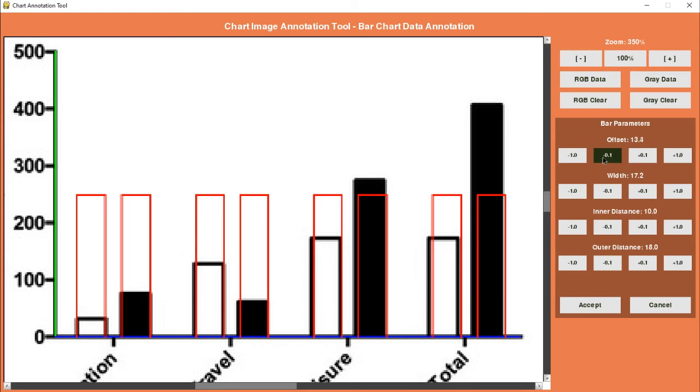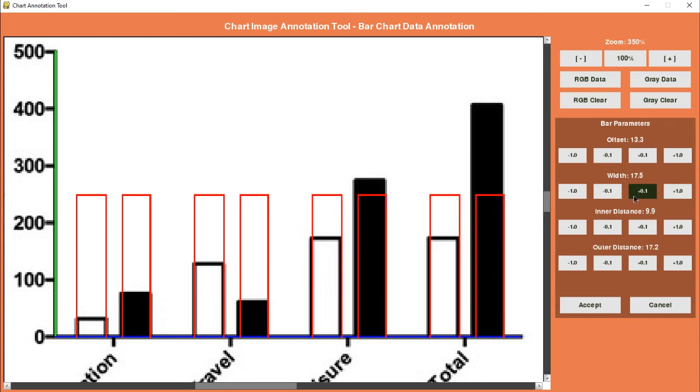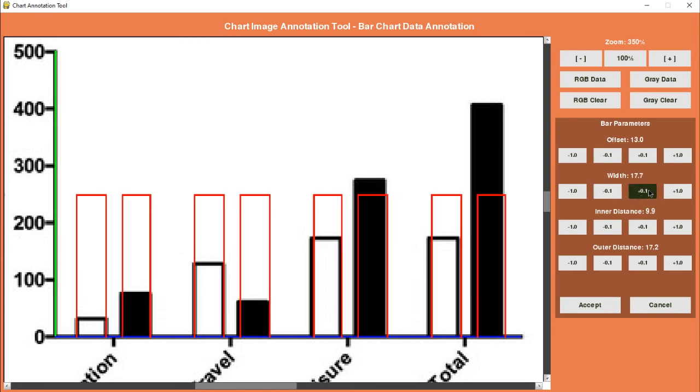Maybe I will make the offset a bit smaller, and I will increase the width of the bar, and then I will reduce the inner, and then I will reduce a bit the outer. All of that until I roughly align the bars to the overlay. It is going to be hard to get them perfectly aligned, but you must make your best effort to try to get them properly aligned always.